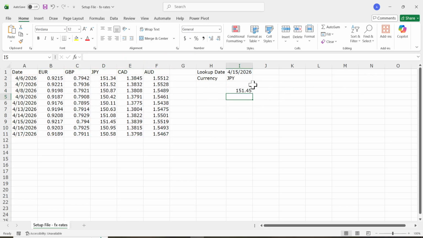The complete formula you entered is equals XLOOKUP, open parenthesis, I1, comma, A2 colon A11, comma, XLOOKUP, open parenthesis, I2, comma, B1 colon F1, comma, B2 colon F11, close parenthesis, close parenthesis. Here is what that formula is doing.